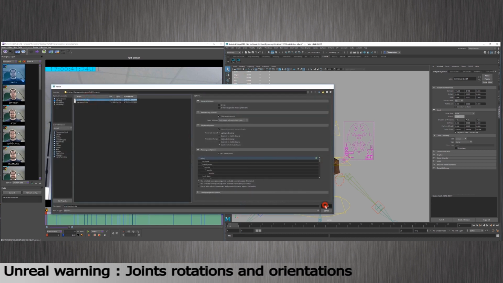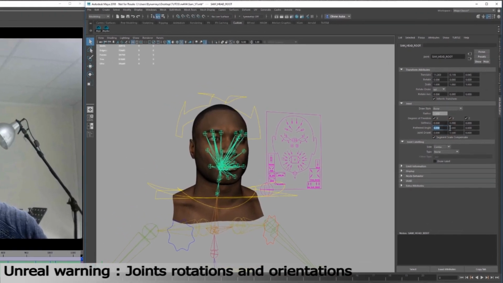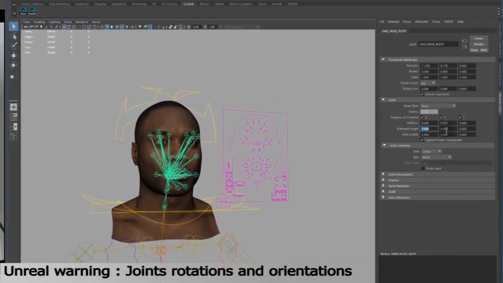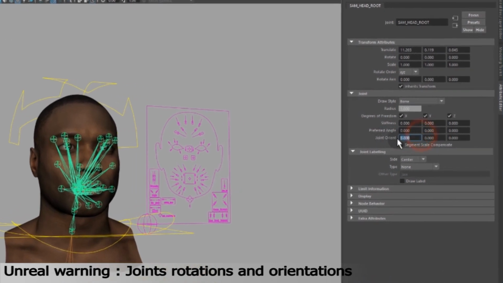To understand why we need to reset all those values, you should know that our plugin for Unreal uses mathematical values to animate the character's bones based on their absolute orientation, which I could call their zero rotation. We will not have the same problem with Unity, but if you are planning to animate your character in Unreal, you must do such cleaning.